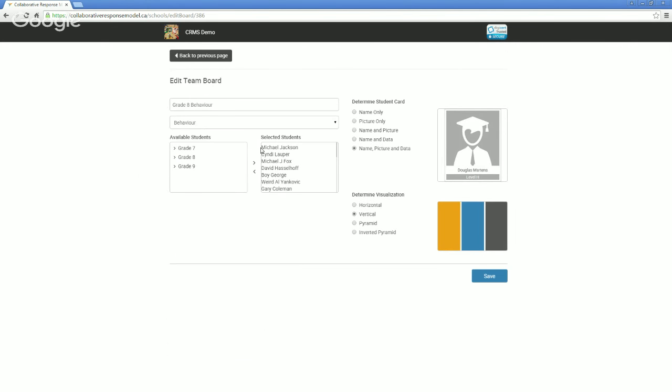You can see here the students that are on this board, and in fact, I have 4 grade 8 students, Darth, Luke, Han, and Princess Leia, who are not on the board. I'm going to add them. I'm going to select all 4, utilizing a control click to highlight all 4. I'm going to bring them over. And in fact, I'm going to pull name and data, actually, at this point. And I'm going to change the visualization to one that's horizontal.